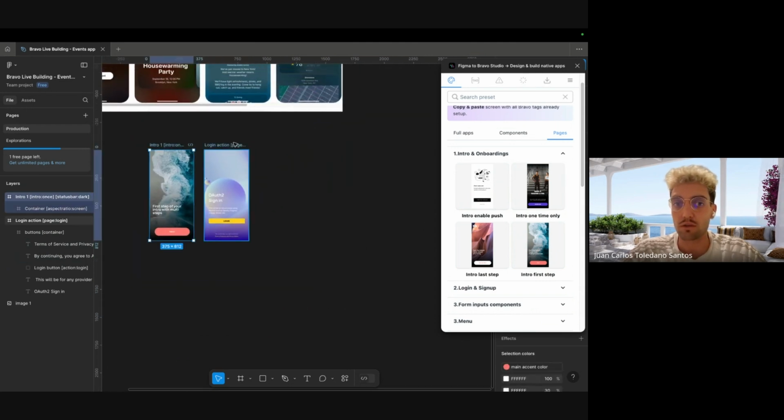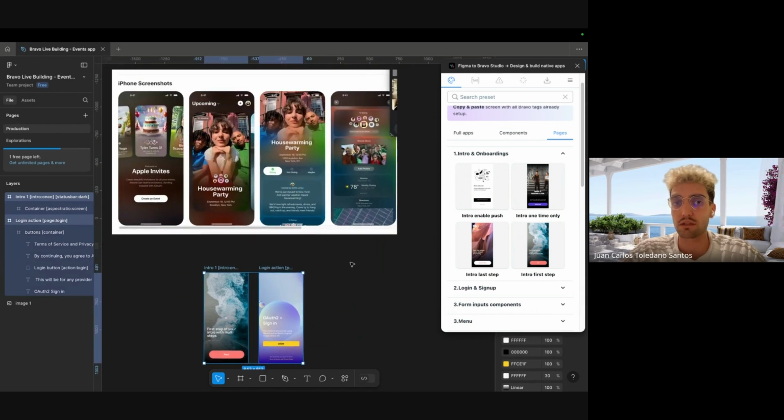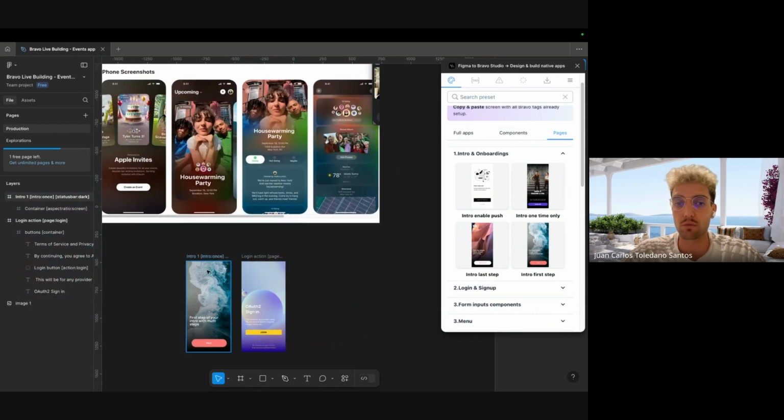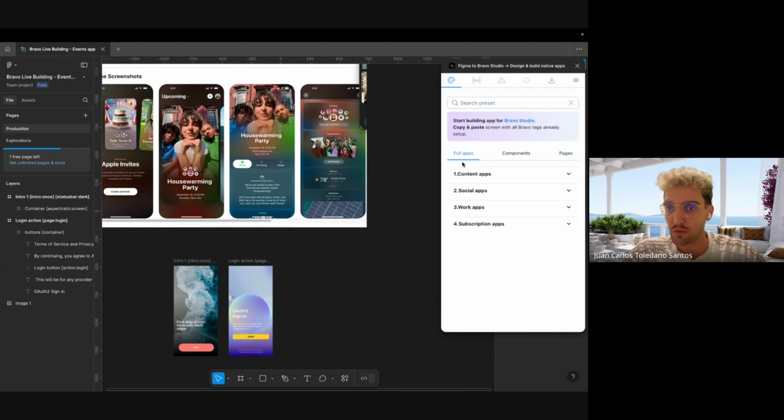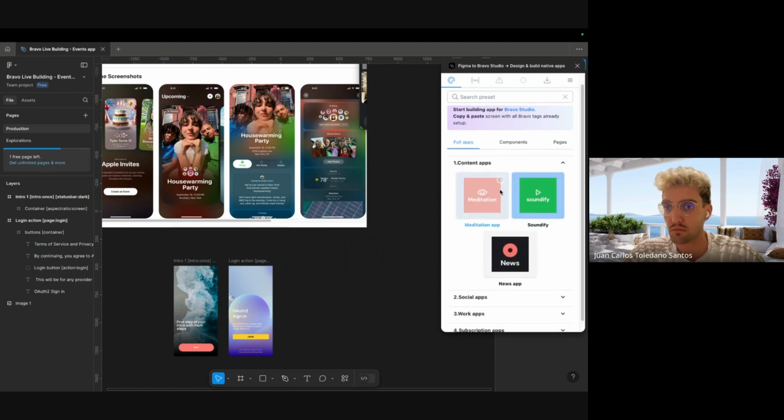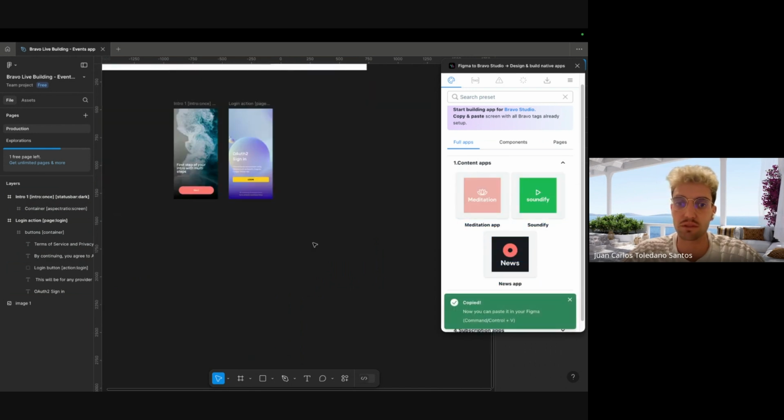I'm just gathering all the screens that I think I'm going to be needing. So now we have the login, we have an intro. Now we're going to need a home screen. For this, I'd probably come to this full app section in the plugin, and I think something within the content app is going to fit what I need. So let's go with this content title.